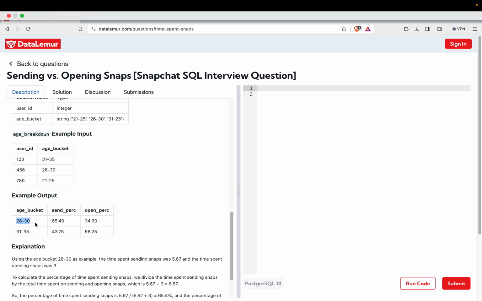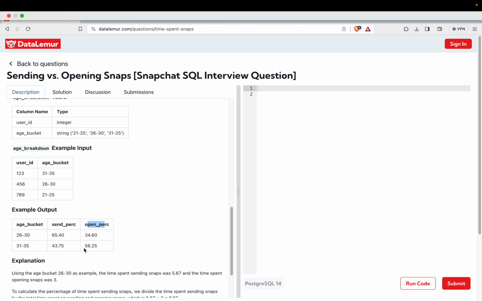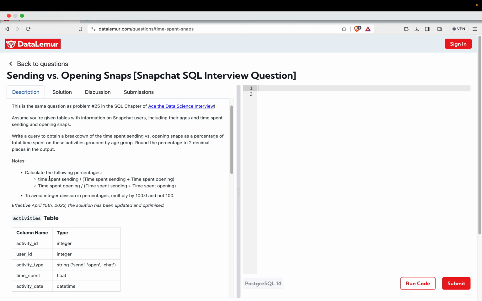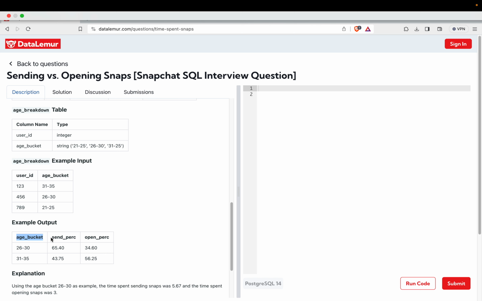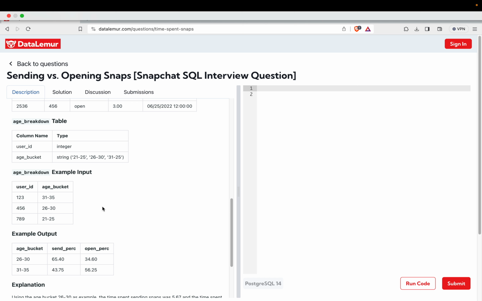So age 26 to 30, send percentage, open percentage. What is this send percentage and open percentage? This is send percentage, which is already given in the question, and this is open percentage. Okay, and based on the age bucket we have to find this out. So see, there are multiple parts in this question, right? So we'll try to break this question one by one. Then we will see how we can solve it.